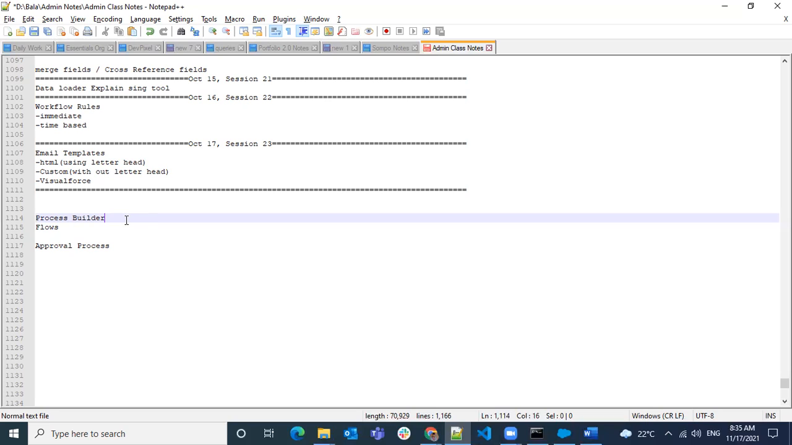And apart from that, the actions that you can perform in the workflow are only 4. What are the 4? Sending an email alert, creating a task, updating the record, and outbound message. In a process builder, we have many more actions.